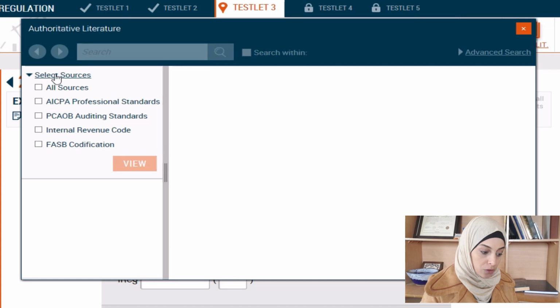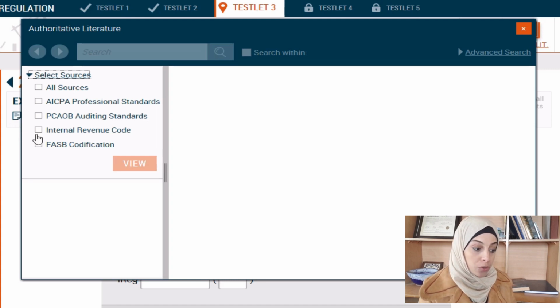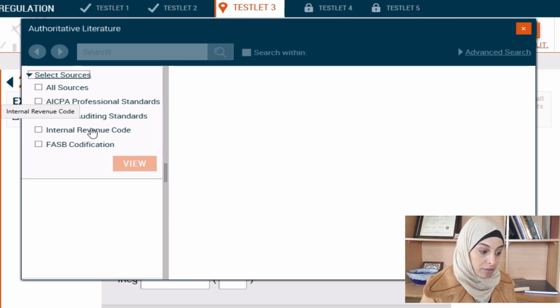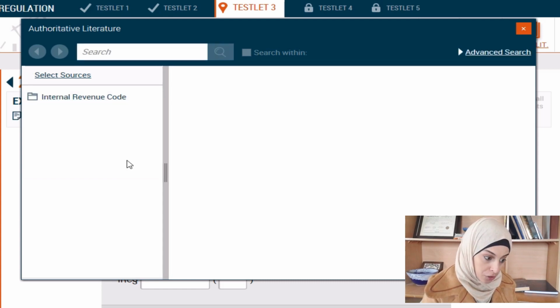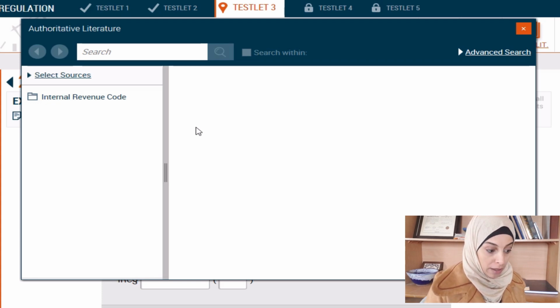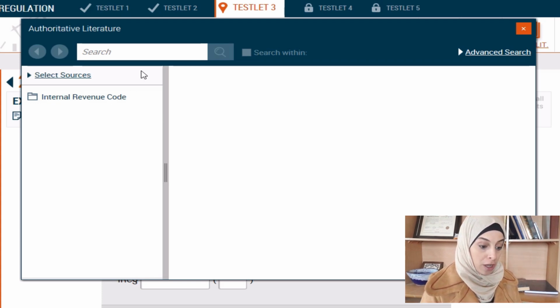The first thing you want to do in the authoritative literature is to select the source. The question already told us that they want us to select the sections and subsections of the Internal Revenue Code. So the source we're going to select here from the authoritative literature is the Internal Revenue Code, so all our search will be in the Internal Revenue Code. We're going to put a tick mark next to Internal Revenue Code and click view. And now we're going to begin our research within the Internal Revenue Code.